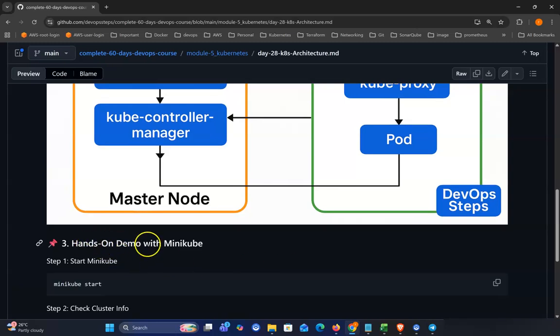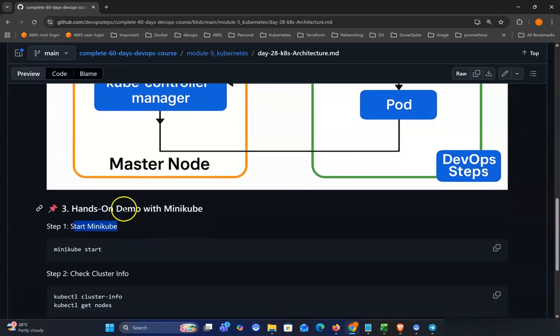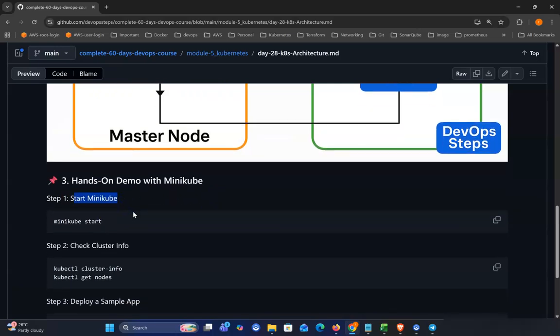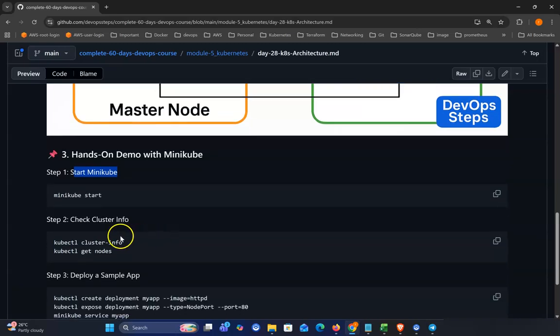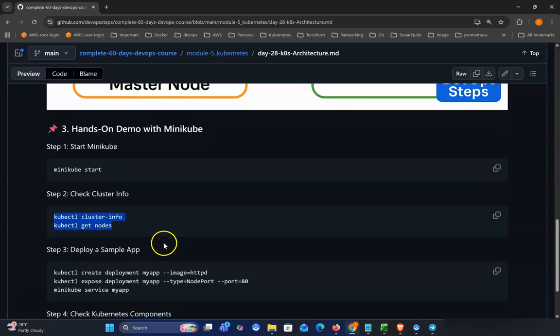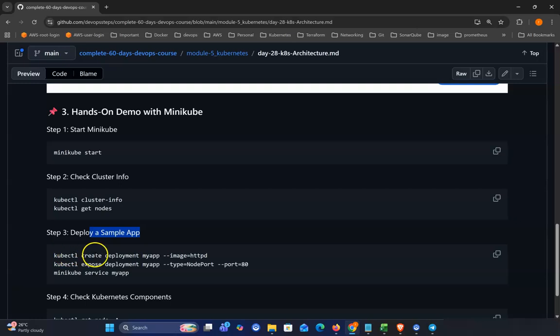And I will show a hands-on demo. For running Kubernetes on our local PC, we are using Minikube. We'll see how to install Minikube on a local PC in the next video. So now just see how you can start Minikube. You run the command minikube start. Then we will check the cluster info, which will show the cluster info of your system. Then we'll deploy a sample app. To deploy the app, we just run that command. Don't worry, we will cover it over 2-3 classes.